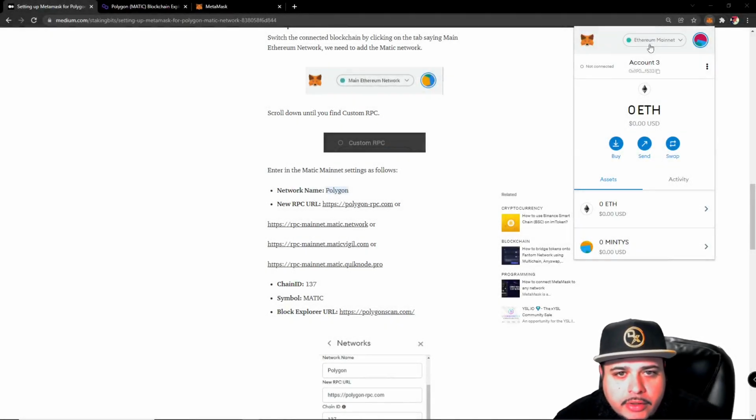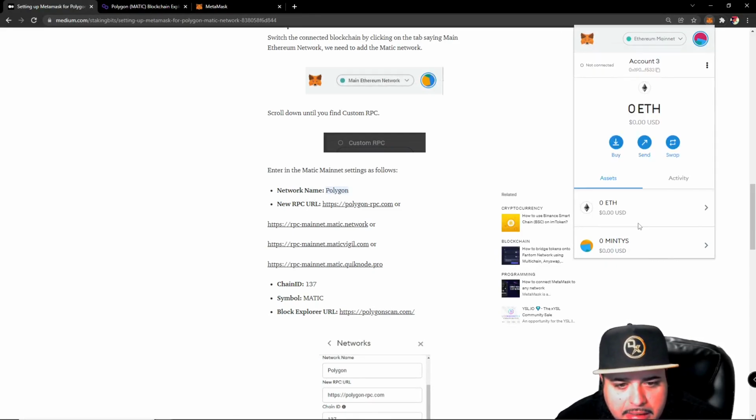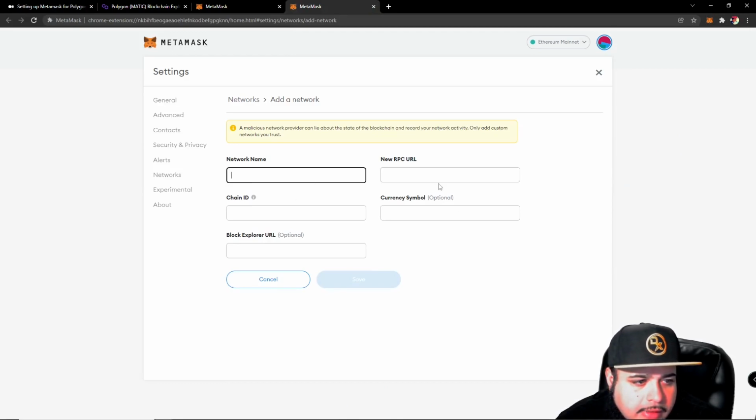So at the top here, you're gonna have where it says your mainnet. So right now we're on Ethereum. So we're gonna want to go down here to add network. Now it's going to pop up a few fields that we have to fill out information.